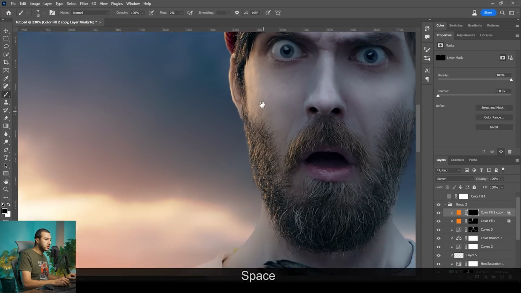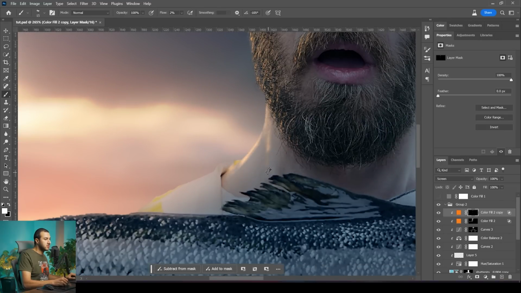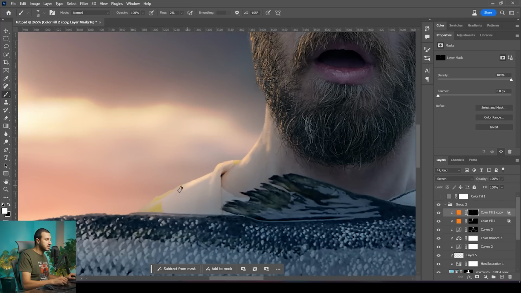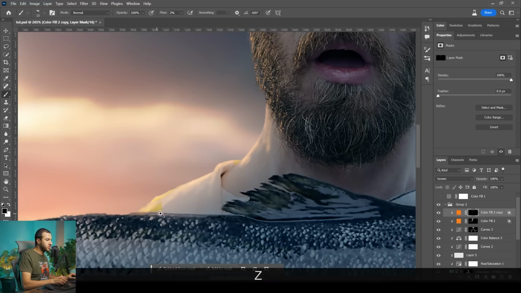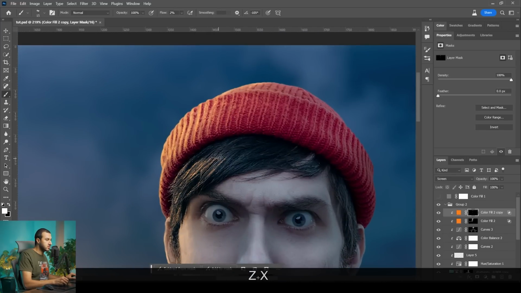Okay. Very cool. Let's go to his neck and let's paint lights here. Maybe we can erase it from here. And let's paint it here. Needs practice. Every time I create a composite, my skills are getting better and better, especially in something like painting lights and shadows.